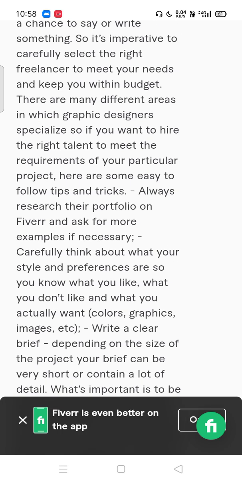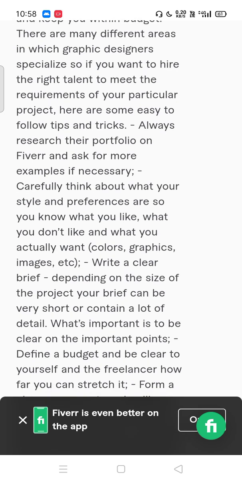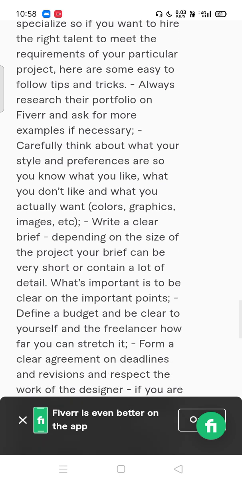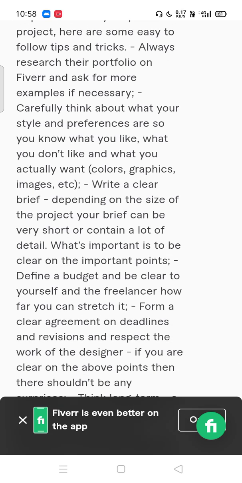There are many different areas in which graphic designers specialize. So if you want to hire the right talent to meet the requirements of a particular project, here are some easy to follow tips and tricks. Always research their portfolio on Fiverr and ask for more examples if necessary. Carefully think about what your style and presence are, so you know what you like, what you don't like, and what you actually want. That means colors, graphics, images, etc.